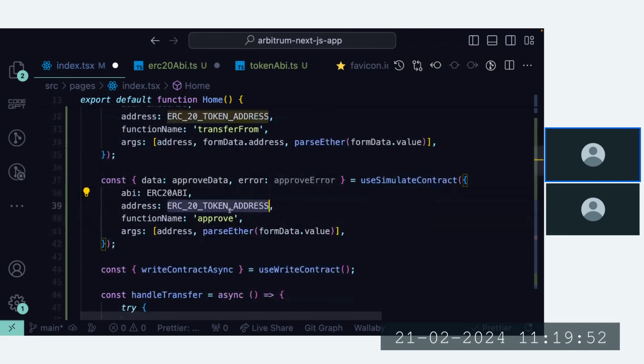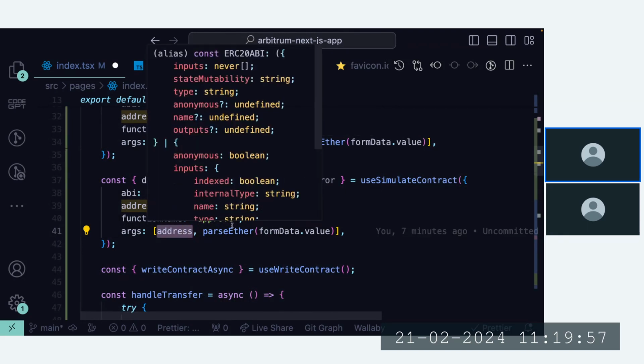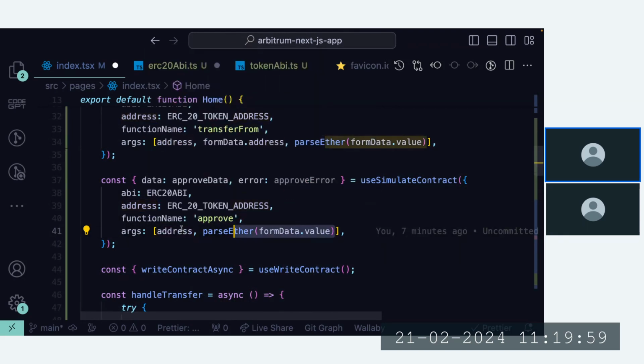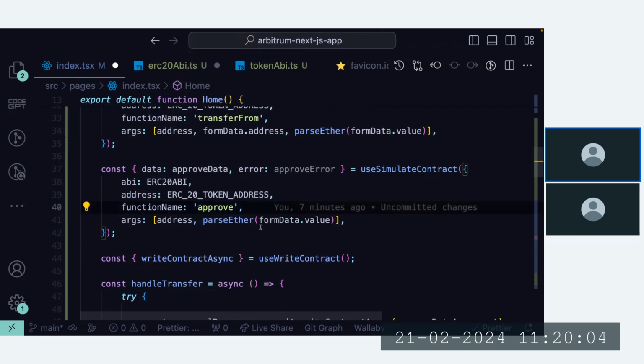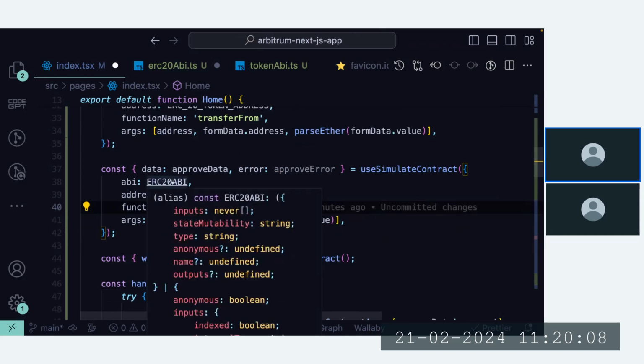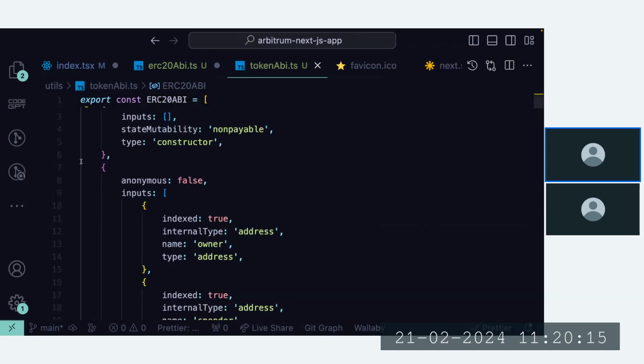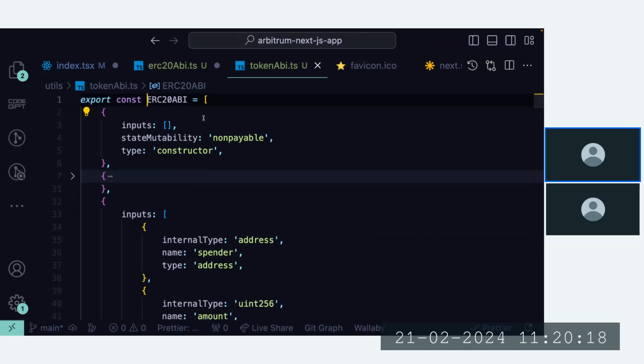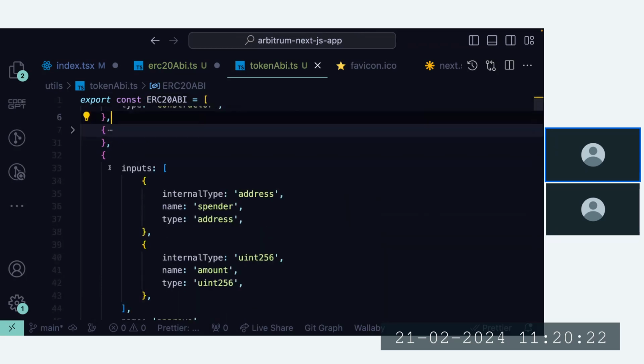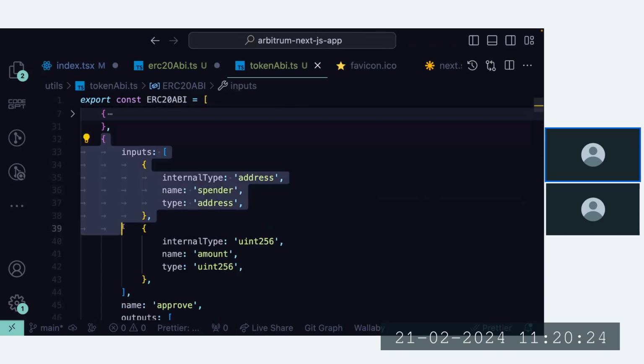This approve function does that. So I said, okay, approve me that is spending the money, and then approve this certain amount. That's why you see in our arguments we're passing two. And I explained how do you know the arguments you need to pass? You come to your ERC20 ABI, and inside of it there is an array of different objects. Each function and variable has its own object, its own entry.